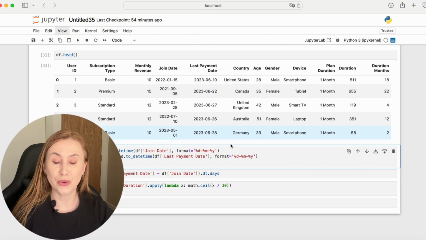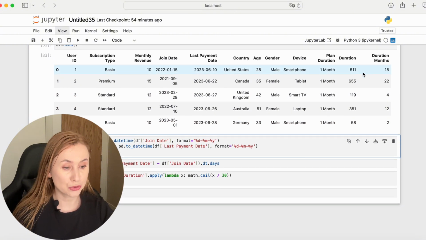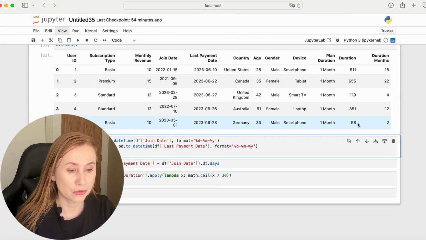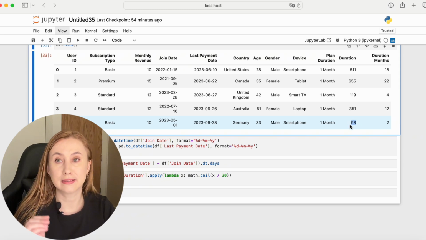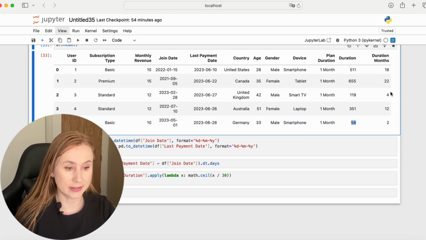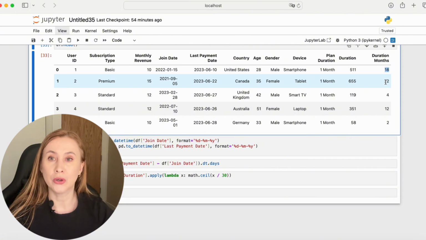Okay, so now our data frame has 2 new columns, duration and duration months. So for example, here we have 58 days, which is 2 months. And here we have 18 days, 22, etc.